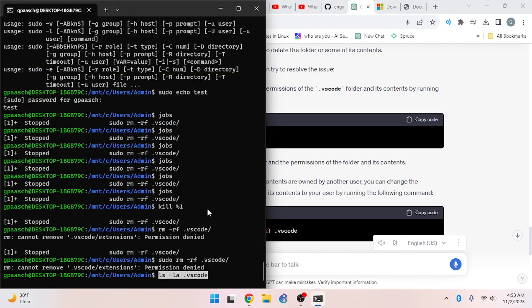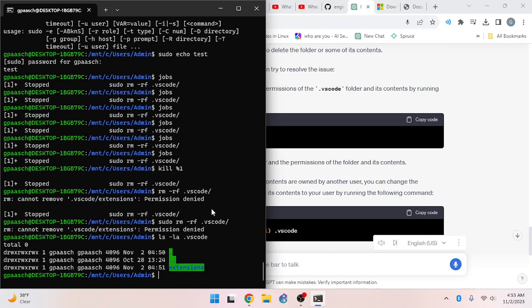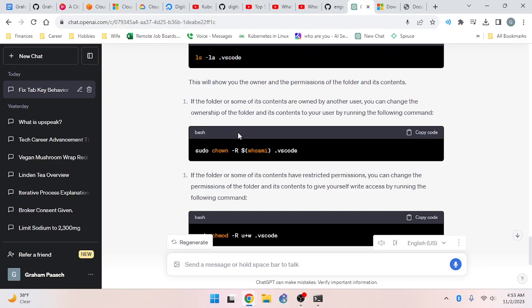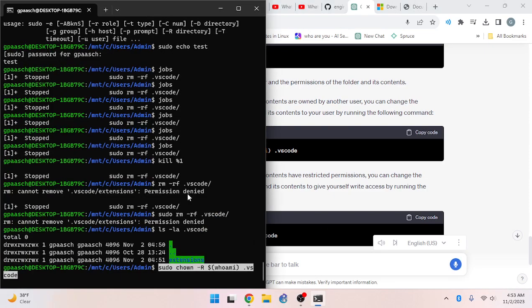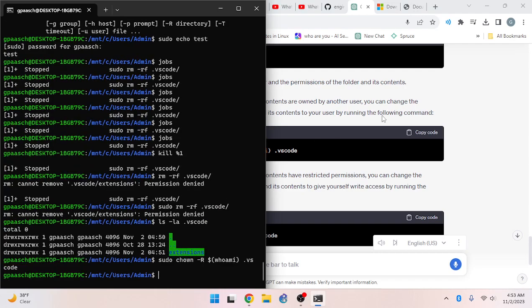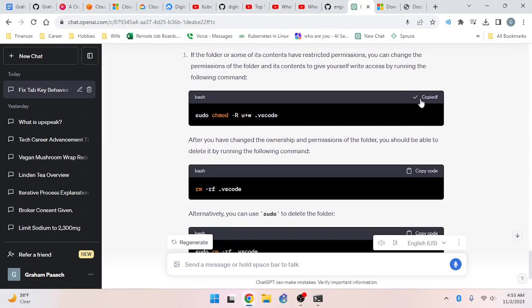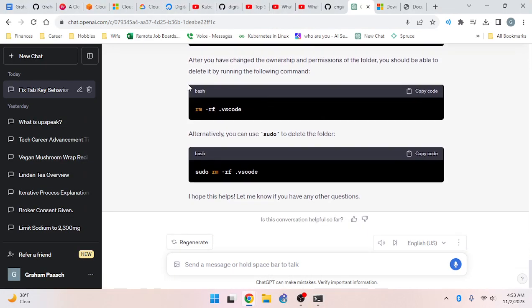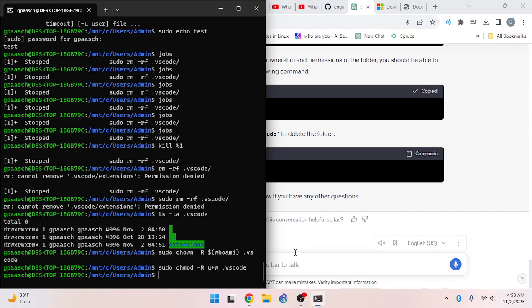If the folder or some of its contents are owned by another user, you can change the ownership of the folder and its contents to your user by running the following command. If the folder or some of its contents have restricted permissions, you can change the permissions of the folder and its contents to give yourself write access by running the following command. After you have changed the ownership and permissions of the folder, you should be able to delete it by running the following command. Alternatively, you can use sudo to delete the folder. I hope this helps. Let me know if you have any other questions.